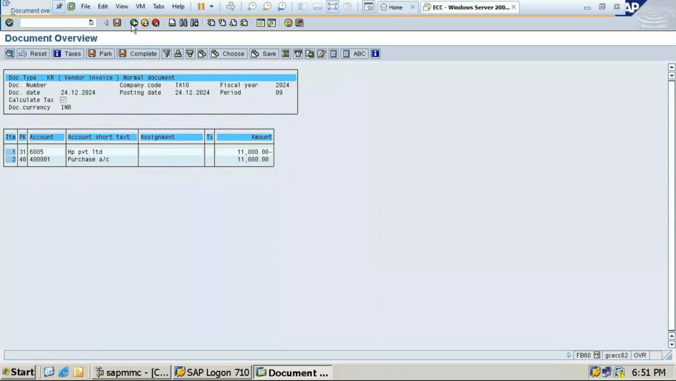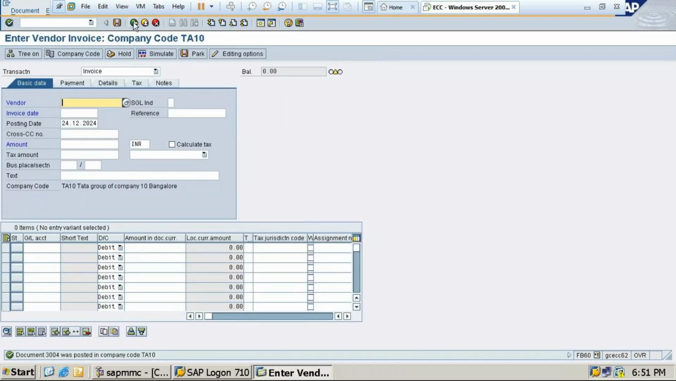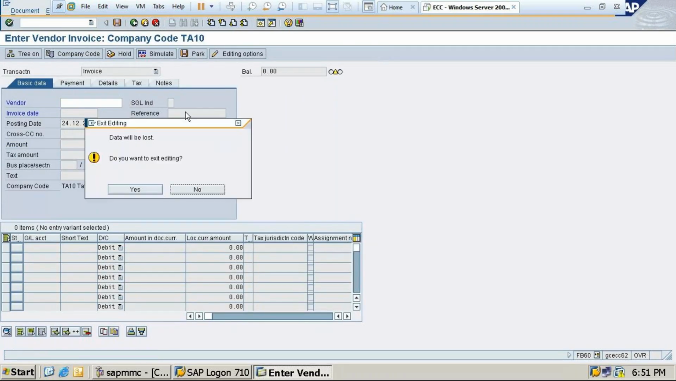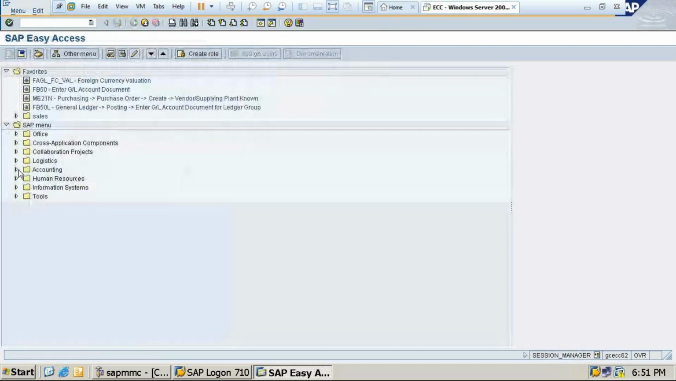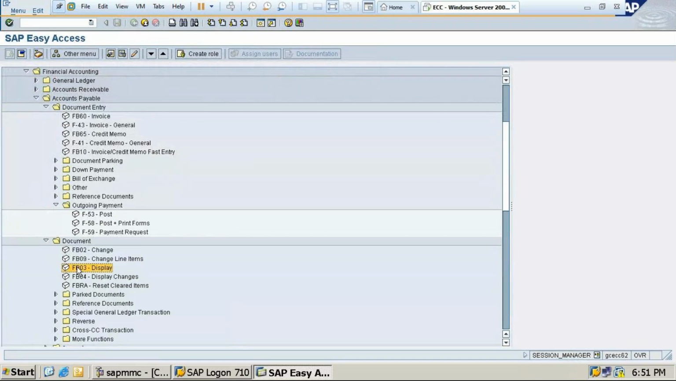Calculated tax, we will do save. Okay, let's see in the invoice. One second. This exit. We'll do the reports part, financial accounting. How to display the reports, documents, display. So accounts payable display is there.